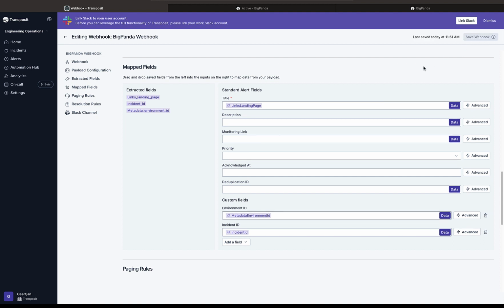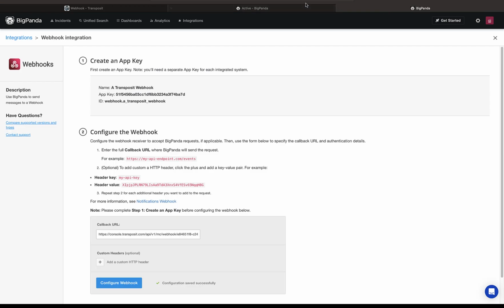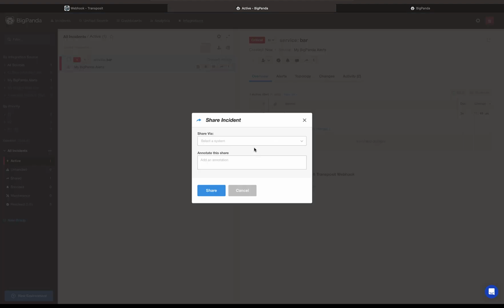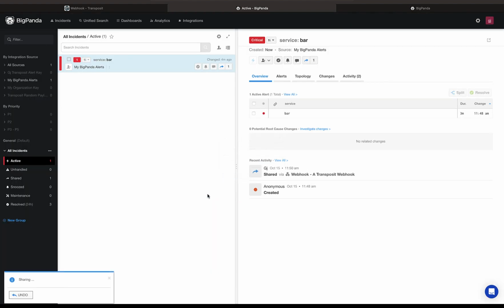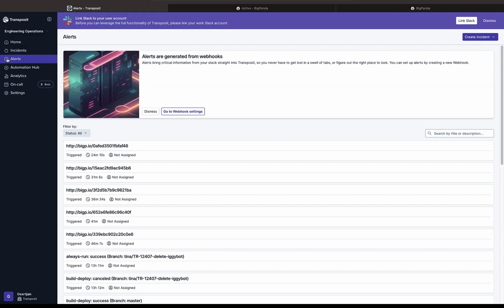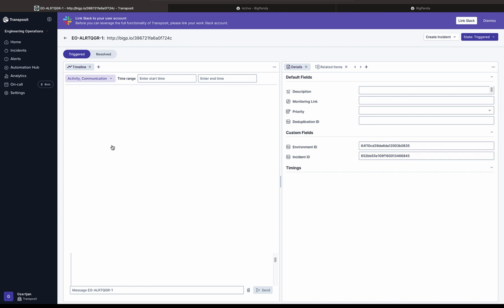Let's go back into BigPanda and share another incident and see in the alert tab in Transposit what the alert looks like as we have defined it now. So we share the link again, that same blue arrow. We select the webhook setup that we defined in BigPanda. We switch back to Transposit. We look in the alerts tab and we will now find that there is a new alert. And we have now seen how the integration of webhooks in BigPanda can result in alerts being received in Transposit.